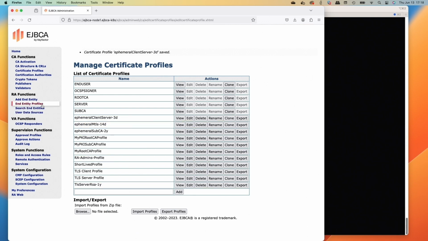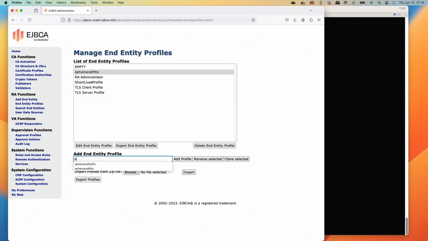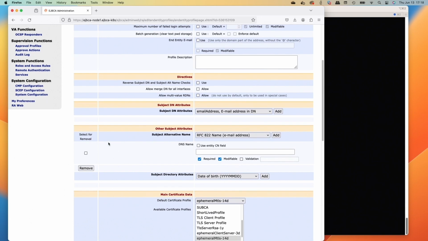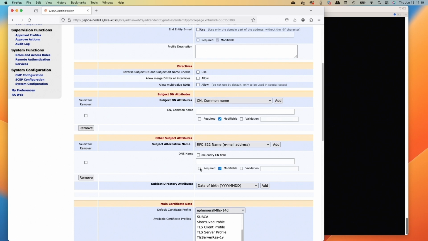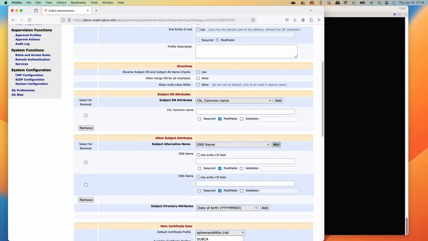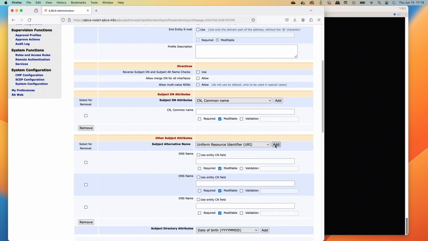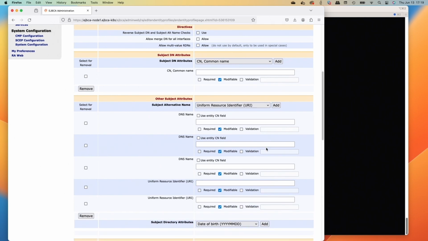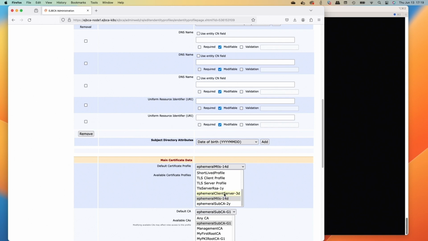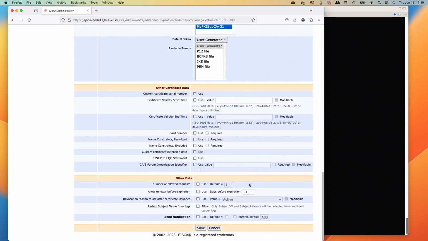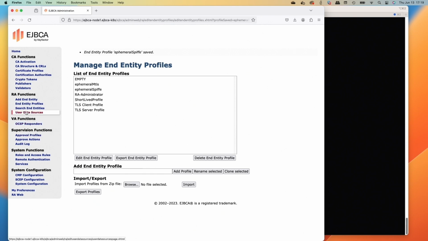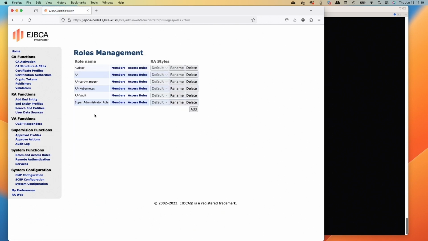We'll go over and create an identity profile now under the RA functions. So we'll select the ephemeral MTLS and then type ephemeral SPIFFE, and we'll click clone selected. Then we'll select the ephemeral SPIFFE and then edit. We need to add a common name, so we'll add that, and it's not going to be required. Then we're going to uncheck the required for DNS. We'll add 2 more for a total of 3, and then add 2 uniform resource identifiers, which the SPIFFE URI will use. We'll add the new 3-day cert here in the available certificate profiles, and then we'll add the my sub CA to the available CAs. We'll click Save.